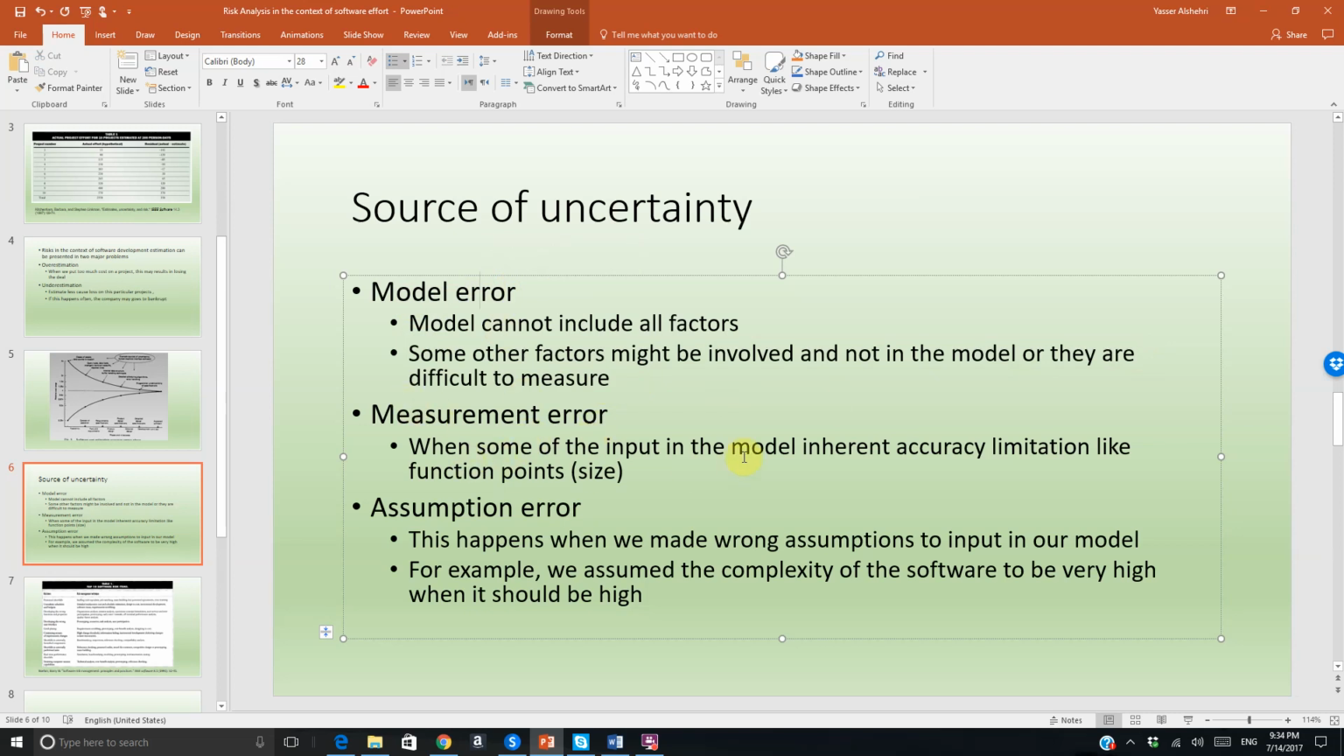For example, some of the inputs have inherent accuracy limitations or accuracy problems, like function points or the size. This is one way to calculate the size of the project. Function point already has an accuracy limitation, so this also produces risk to the estimation. And also the error in the assumption.